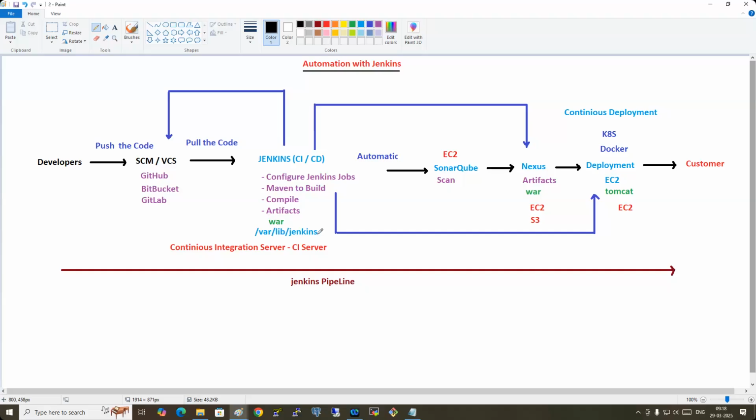Generally in SDLC, what is the third phase? We code, we build, and then test. So this test will be done by which tool? SonarQube. SonarQube will be installed on one of our EC2 instances, and then SonarQube will scan the entire code. The quality checks will happen.